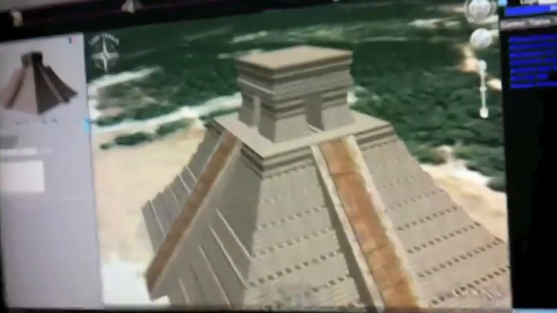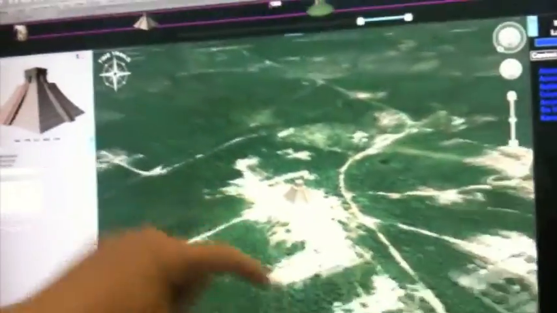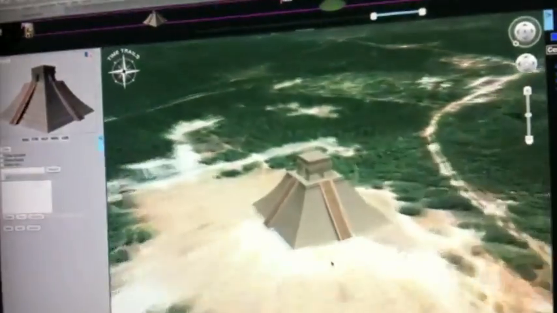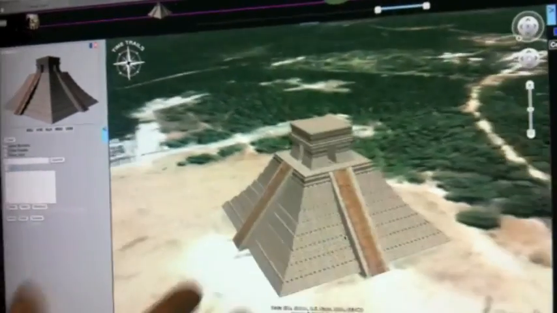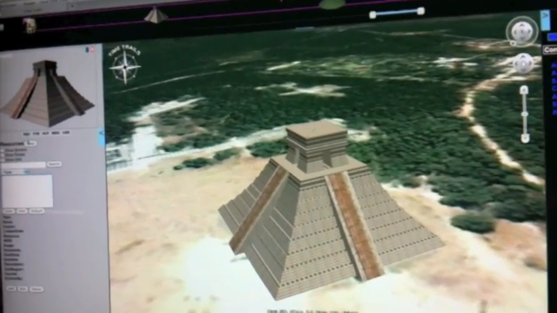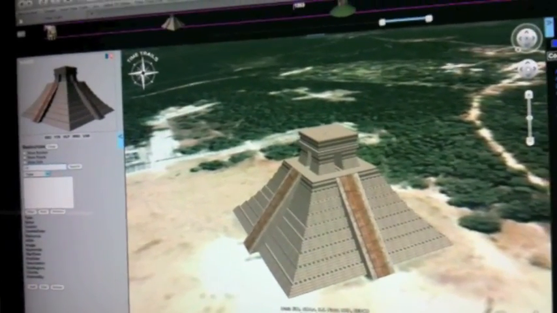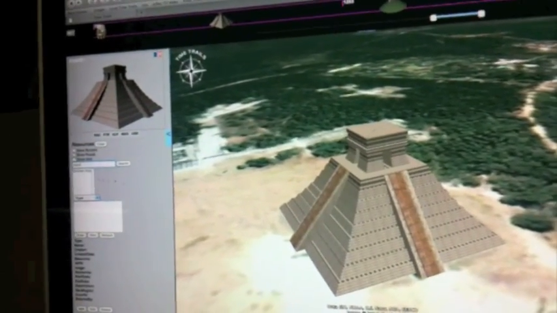This is Chichen Itza. Okay, now this is a very good 3D model of the Chichen Itza pyramid. As you can see, it's actually in the excavation site in the Yucatan Peninsula. Well, what is the information surrounding this pyramid? Well, I'm actually just going to go here. I'm going to search Chichen Itza.